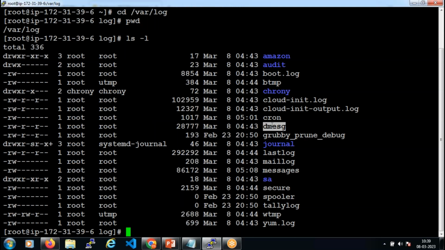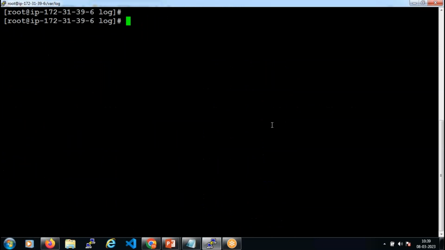Let's say you have trouble with your system. You suspect that some of the hardware is not working as expected. Then how will you get to know that information? You always look into this log file, right?